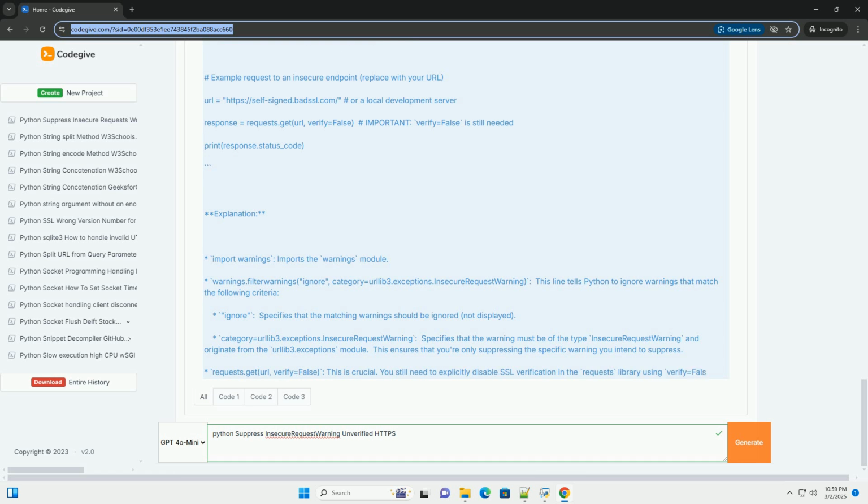3.2. Disabling verification directly in requests using verify=False. This is the most straightforward, but least recommended way to suppress the warning and disable verification. It's generally better to use warnings.filterwarnings in conjunction with verify=False because it makes your intention clearer and allows you to be more selective about which warnings you suppress.